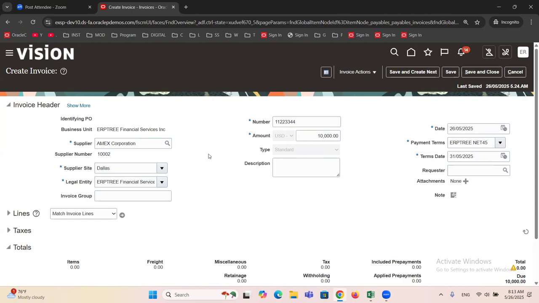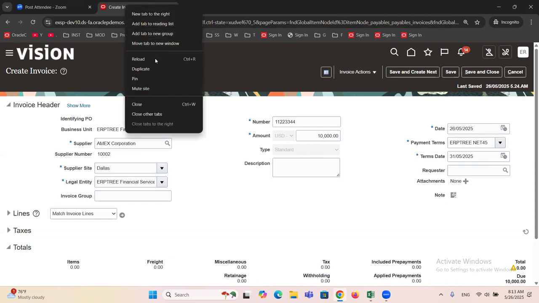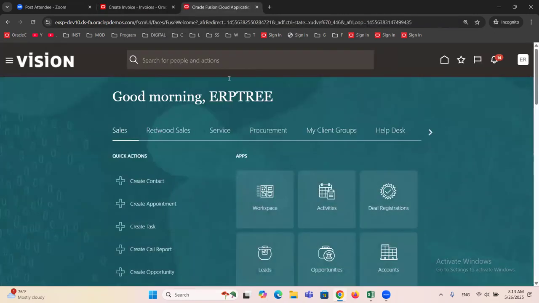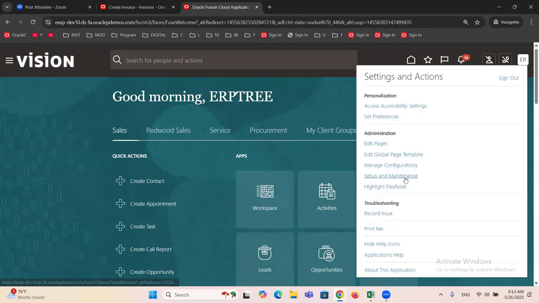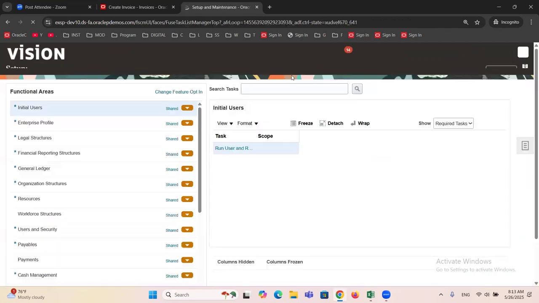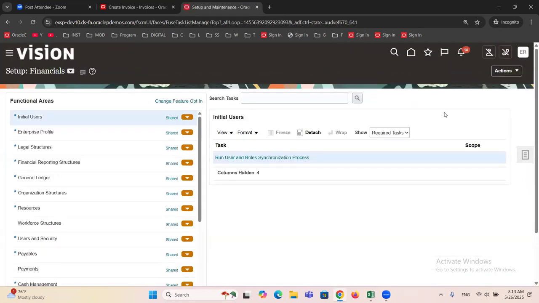Again, if you talk about this term date, there are a few points you have to understand. You can set how the system has to derive the term date. When you are creating an invoice through the manual process, we have to choose. But we discussed that 99% of invoices we create are based on matching. So in that scenario, how it works, you can see. Go to invoice options.